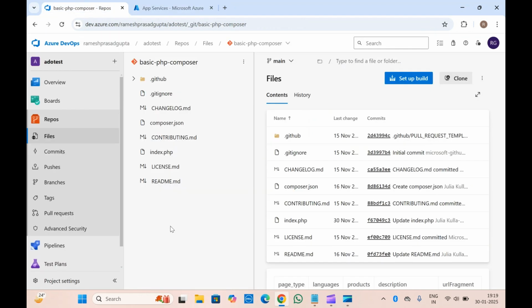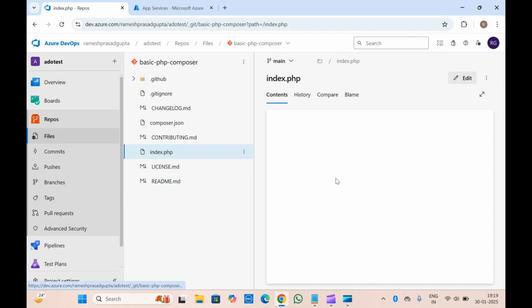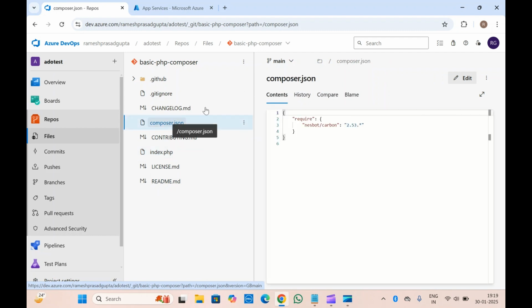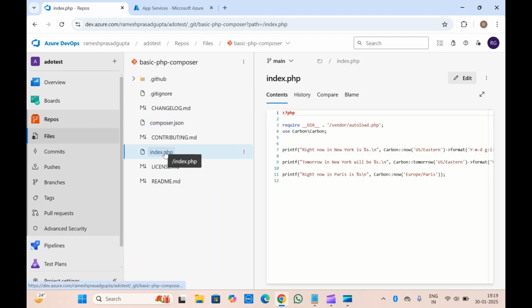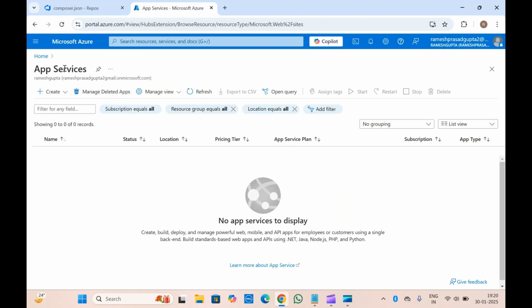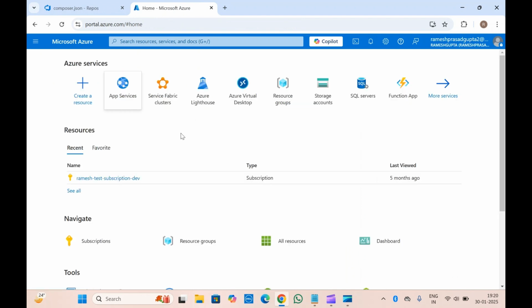Here I'm in my repository. This is my repository where we have the index.php file, and we also have this composer.json file. This is just one simple application taken from the internet to show you the demo of PHP. And this is my Microsoft Azure portal. Here in App Services we will be creating one PHP application.